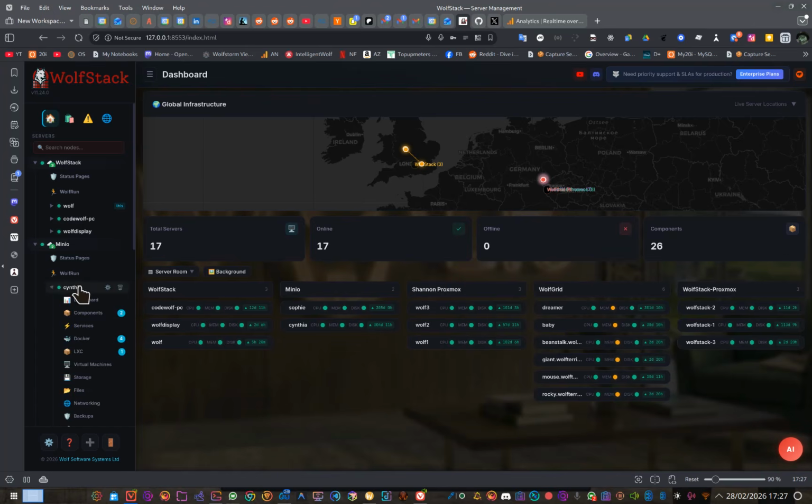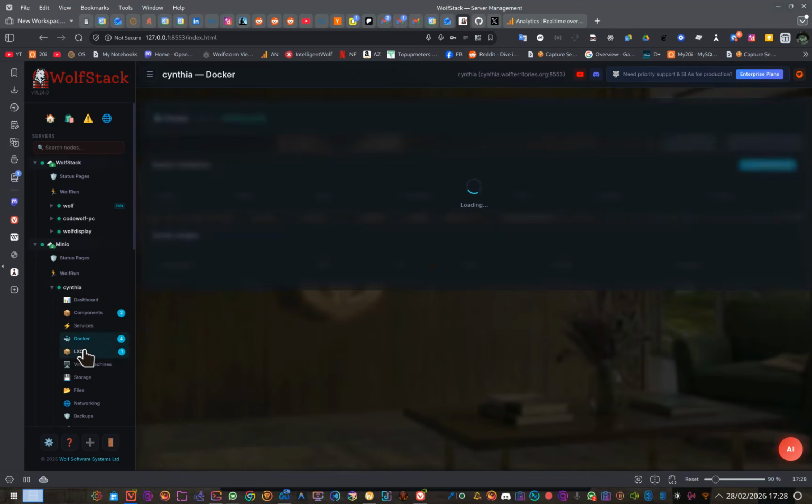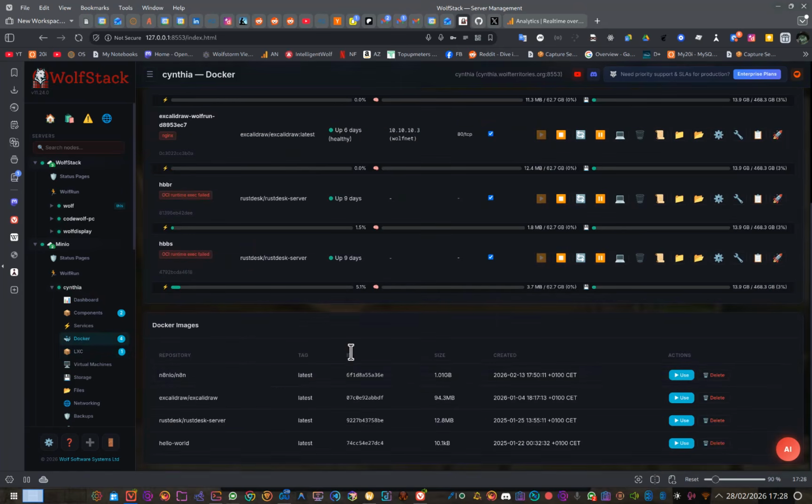For instance, here we have a Minio cluster. Until we put WolfStack on it, and these are very capable machines with lots and lots of disk space and all kinds of things, they were just running Minio, which we use for backups and stuff. Until we put WolfStack on it, that's all they did. And then when we put WolfStack on it, we were able to do things like run extra Docker containers.